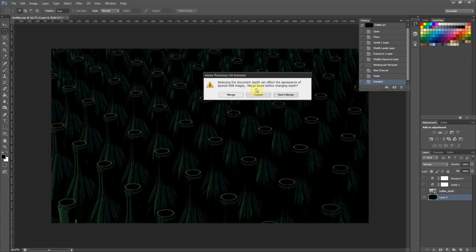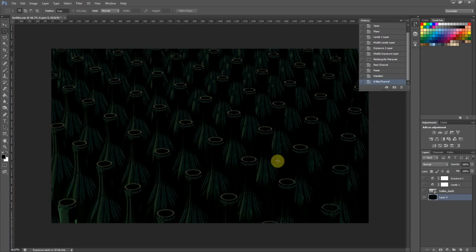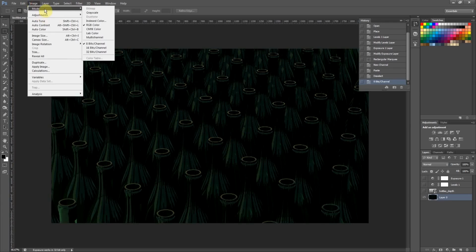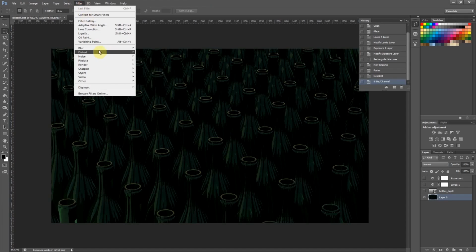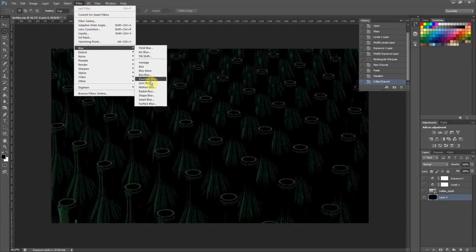It says reducing the document depth can affect the layered HDR images. So we're just going to click don't merge, and now we have our images now 8 bits per channel instead of 32. So let's just try the blur. Good, lens blur is now showing up, so just click lens blur.